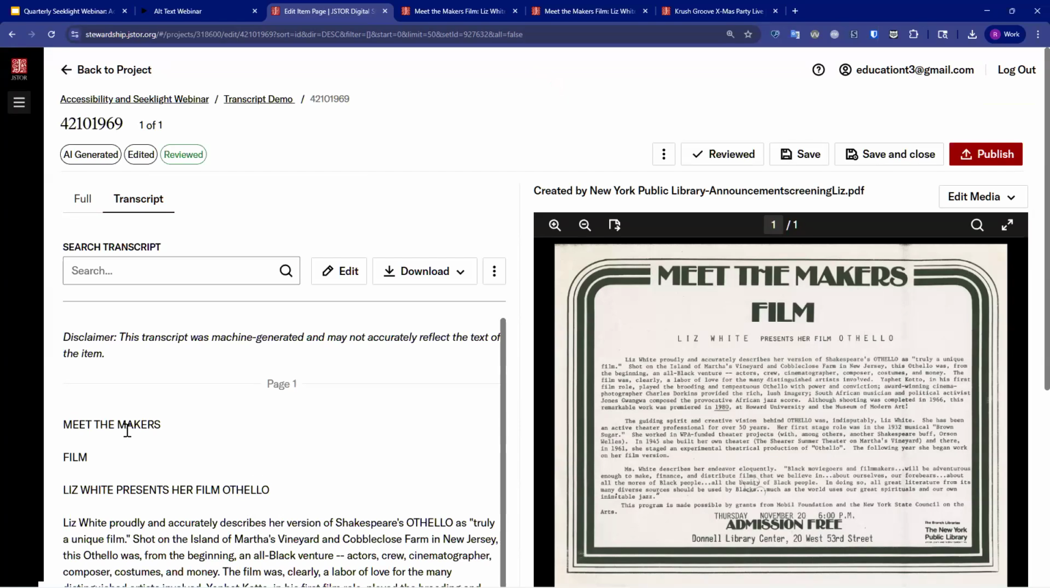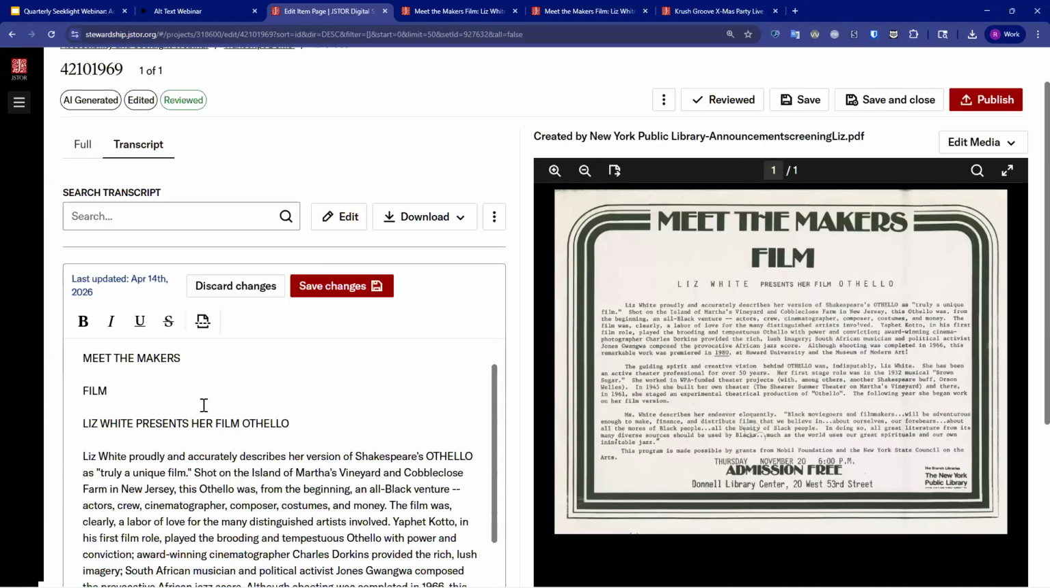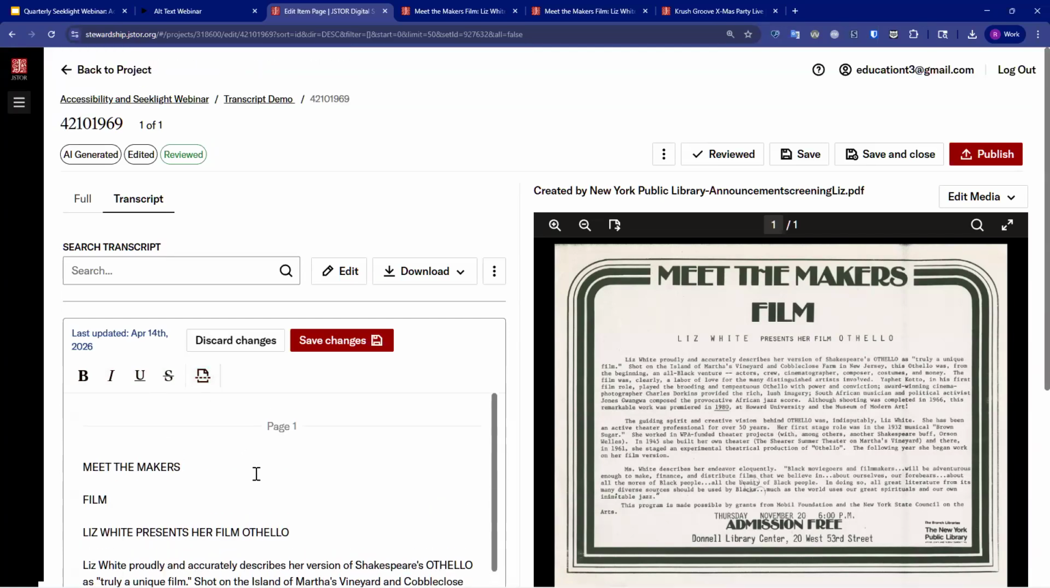This transcript is searchable on this page, which I think is nice if you are working with a really long document, right? And I can also edit this transcript right in Stewardship by clicking Edit. The editor is pretty lightweight. There's some formatting options, so I can bold or underline text, for instance, and there is a line break option as well. Seeklight will automatically include line breaks in the generated transcript, but if you have existing transcripts that you want to upload into Stewardship for your items, you could do that and then manually add page breaks if needed with this tool.